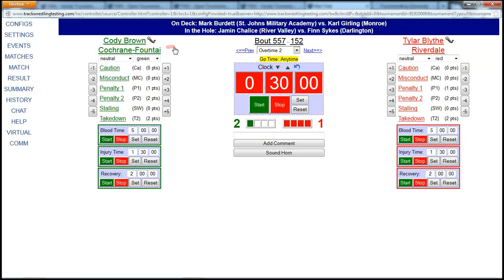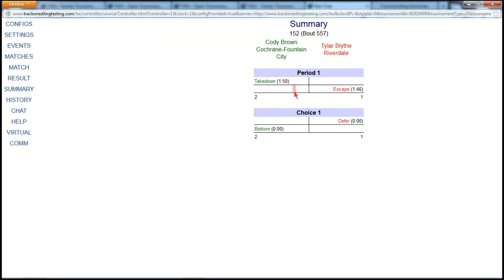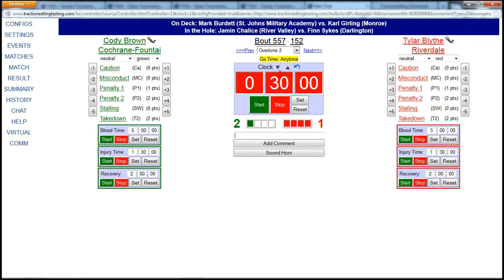Anytime a match ends, I'm always going to come over to result. Okay, but before I do that, the summary is also a handy feature. If I click summary, this is going to bring me again my bout sheet. So the referee or the coach might want to see that, and that's just fine. I can always click match to get back to my current match.